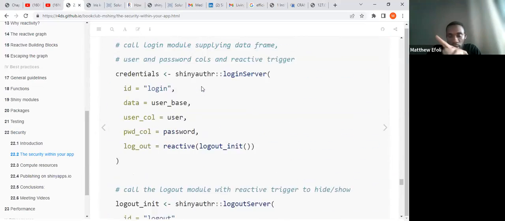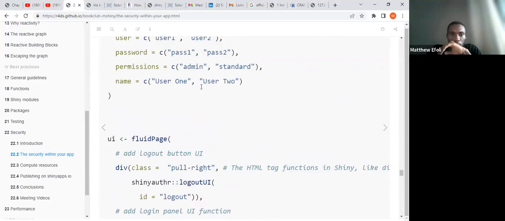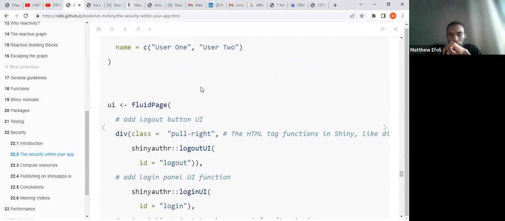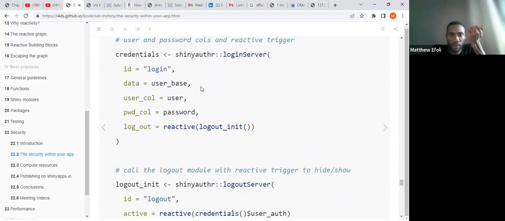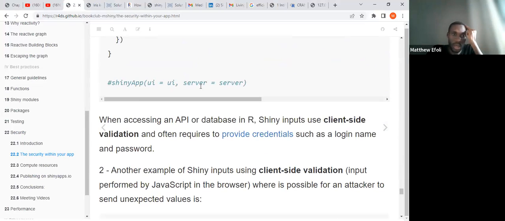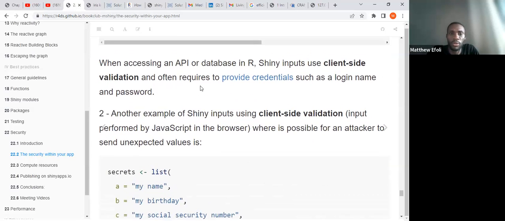It's just one of the examples that shows the use of the logoutUI function, the loginUI function, the login server, and the logout server. When accessing an API or database in our Shiny app, inputs use client-side validation and often require providing credentials such as login name and password. Another example of Shiny input using client-side validation is the example below. Input is performed by JavaScript in the browser, where it's possible for an attacker to send unexpected values.